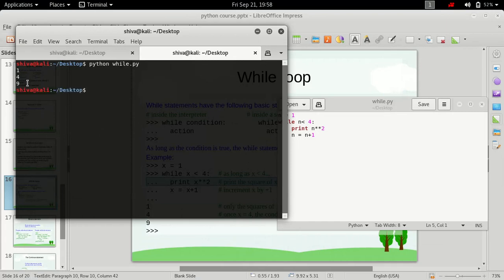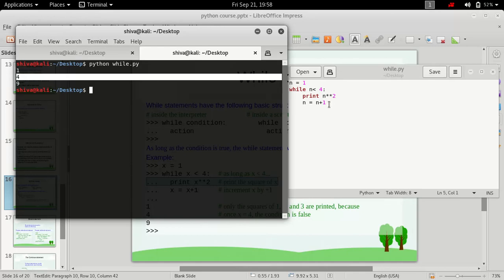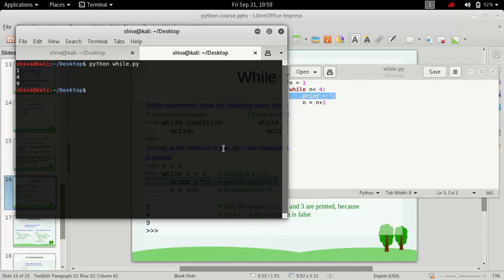And here it is. For n equal to 1, it prints out the square of 1, which is 1. Then it increments the value of n by 1. Now n is 2, it prints out the square of 2, which is 4. Then again it increments n by 1. When the value of n is 3, it prints out the square of 3, which is 9, and increments n by 1. Now n is 4, and after that this condition fails, so the square of 4 is not printed. So that's how the while loop works.